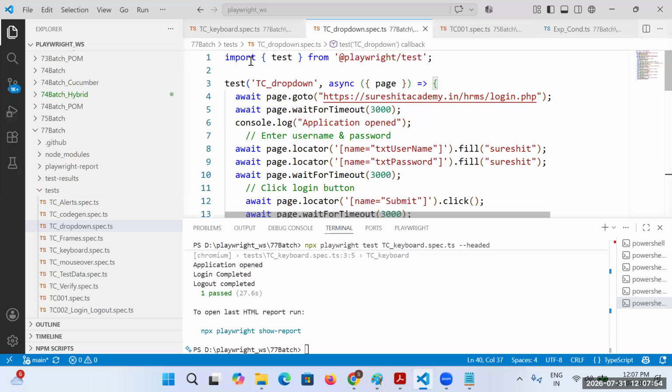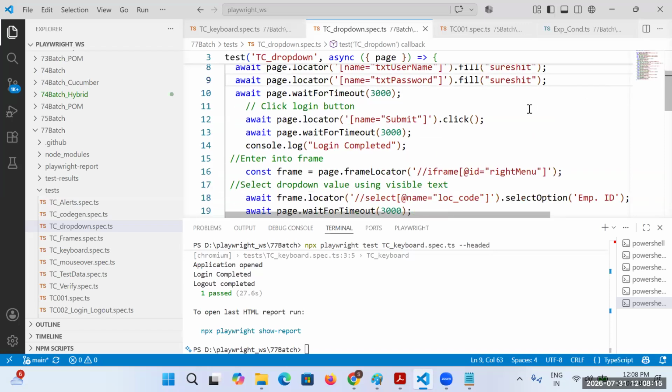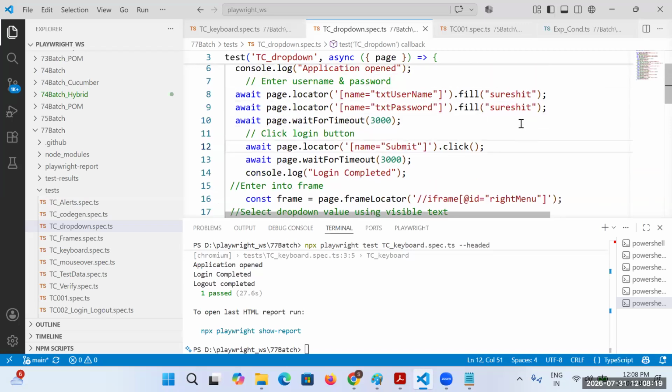First, we imported the test model. Once we import the test model, we created a test method. One test method is equal to one automation test case. Then you open the application, enter the username, enter the password, and then take this particular locator. Don't be confused here.